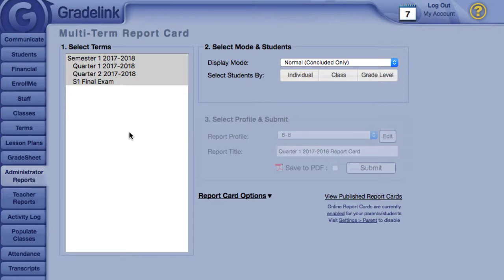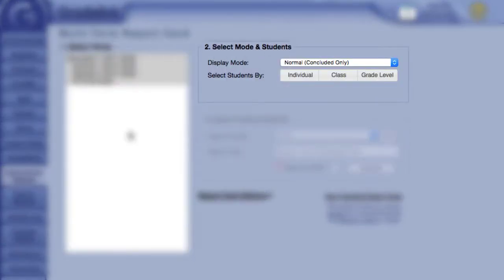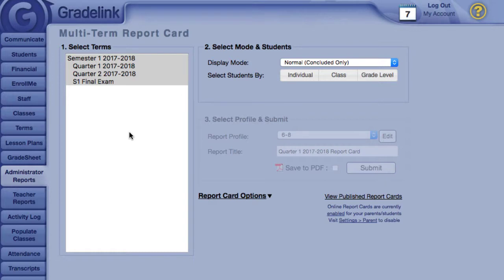Generating a report card takes 3 steps. First, select academic terms. Second, select display mode and students. And third, select a report card profile. Let's look at the process in more detail.